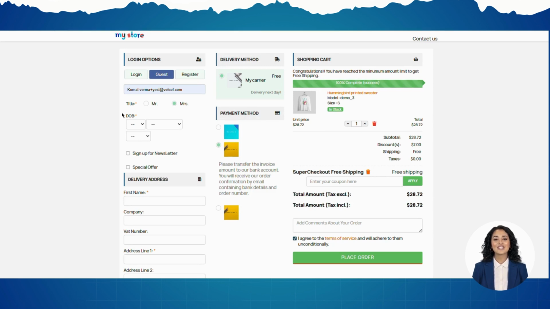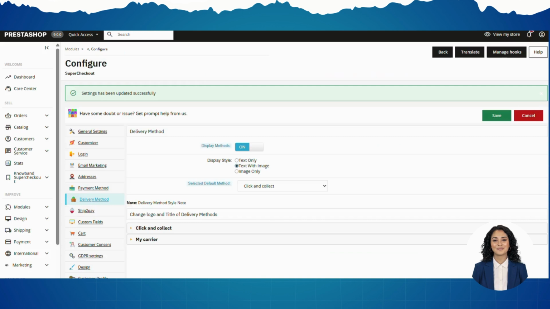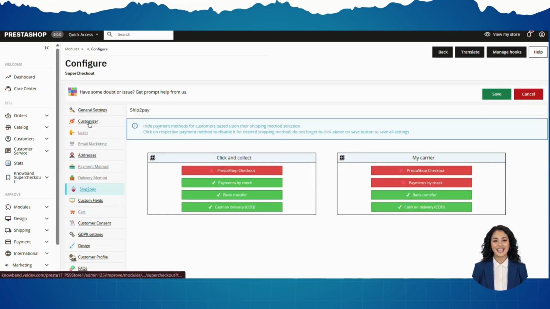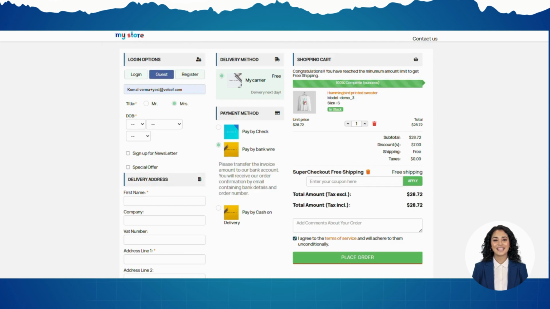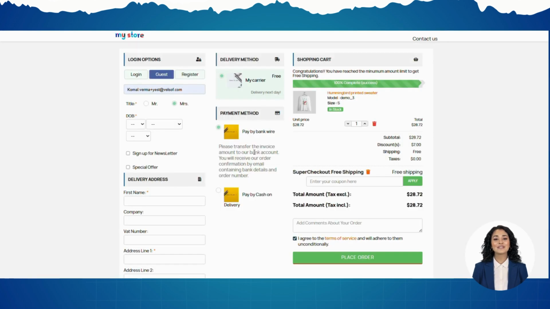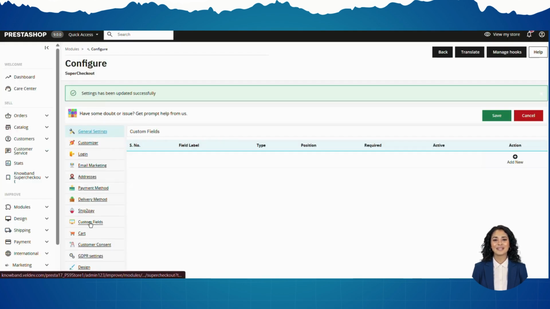Once you have made the changes, refresh the front end to find if it is being displayed for My Carrier. So we have disabled payment by check for the My Carrier delivery method. We will save so that the configuration gets saved on the front end. We will refresh the page to check the changes. For My Carrier, payment by check should not be displayed. As you can see now, only the two methods are being displayed.